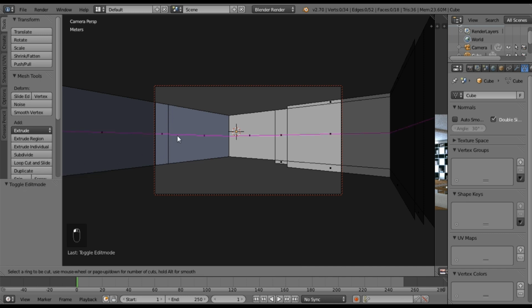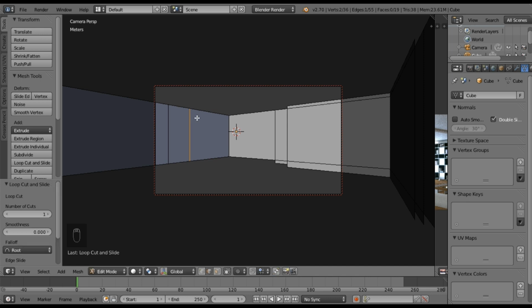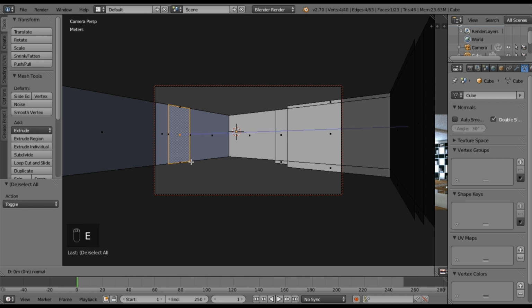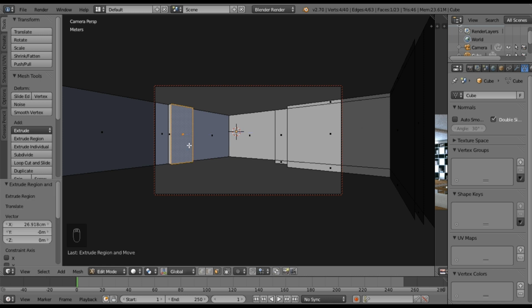So I'm going to go ahead and loop cut. I'm going to pull. Whoa, okay, it's got me going up and down. I think right about there looks good. Now, I just want to select that face, and I just want to extrude it. You can make this as big or as little as you want. I find something about that looks good.